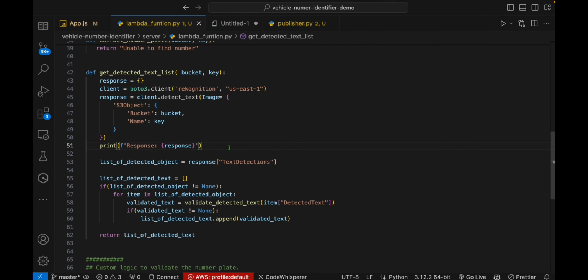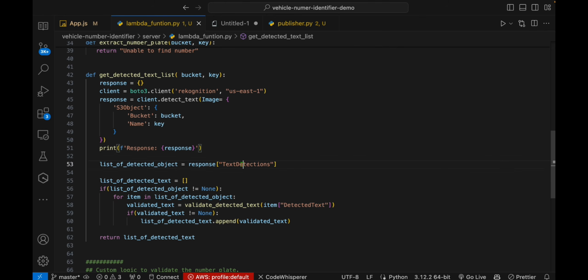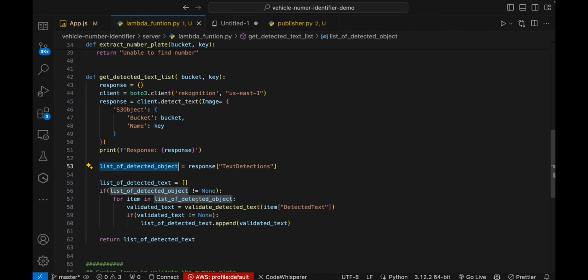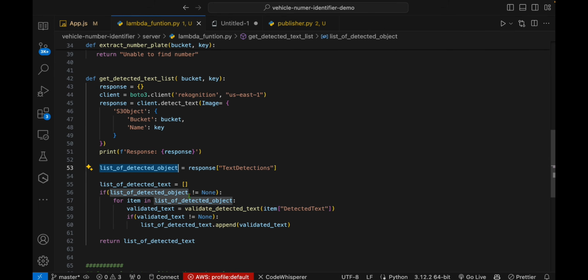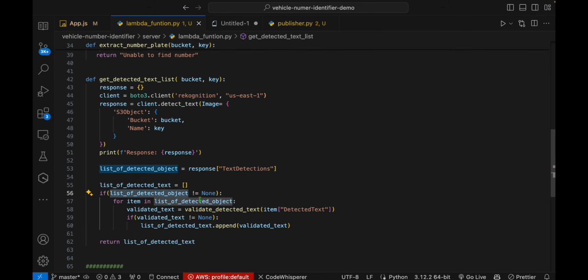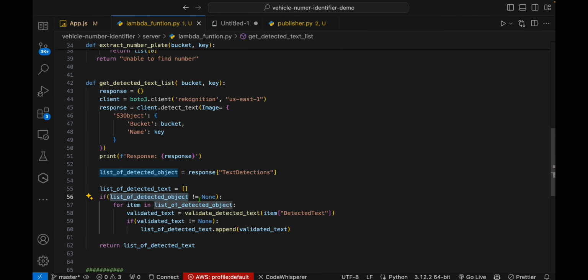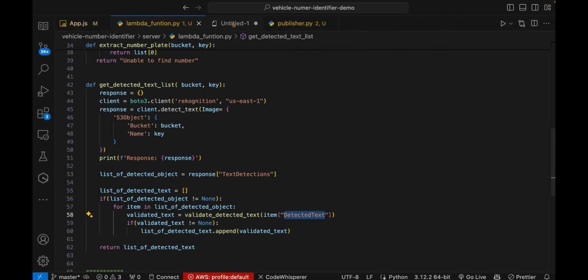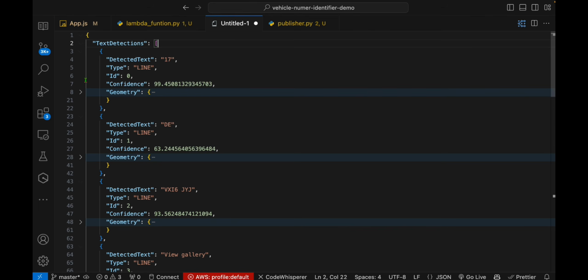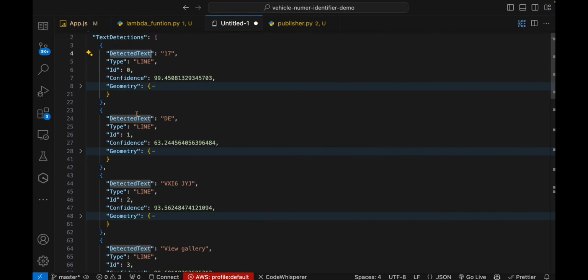Right, back to our code. As we are interested in the text detections, we grab that array from the very first object over here, and then we go over each object. It checks the object is not null, and then goes over each object. Then it grabs the detected text, which, if I open again, is this detected text.